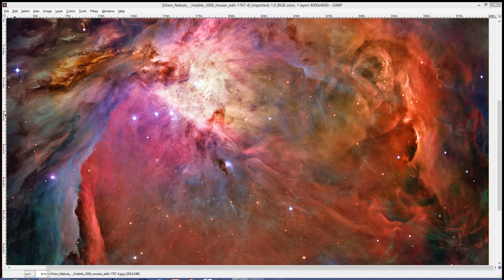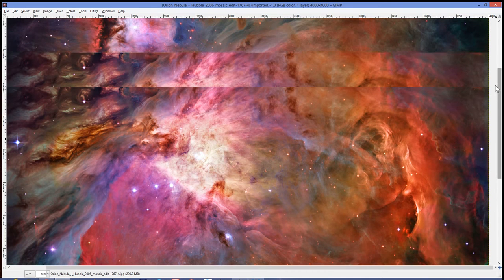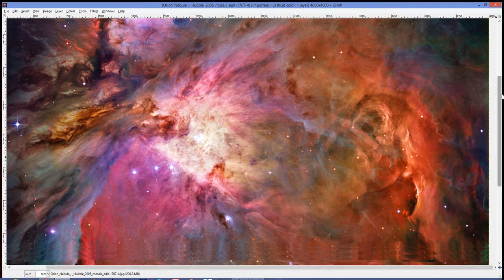Hey everybody, this is just something fun I wanted to show you real quick. This is a view of the Orion Nebula right here inside my paint program, and what you're looking at right here is an unaltered view of the Hubble version of the Orion Nebula.